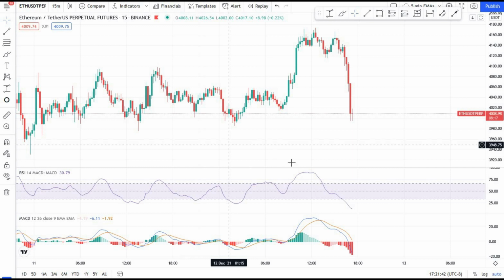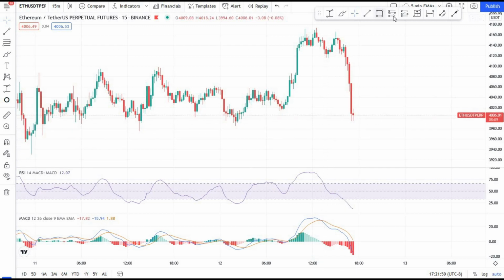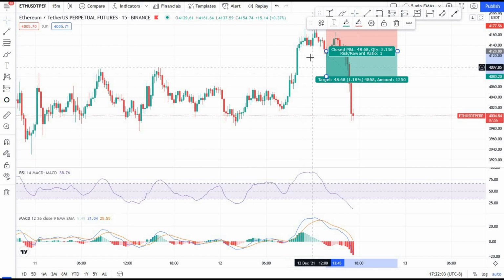Okay, this is the first one. This is the most recent trade that we can take. I'm gonna go with the short position. So this is the entrance, and this is a verification candle. It closes, and I'm gonna enter here.